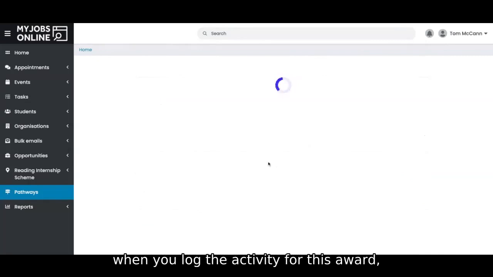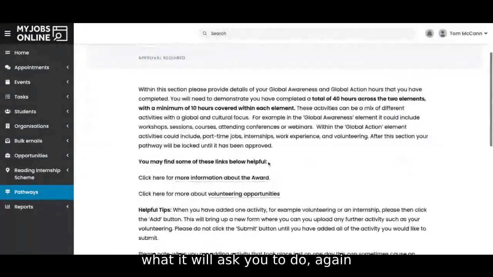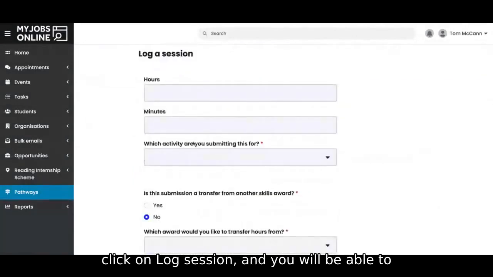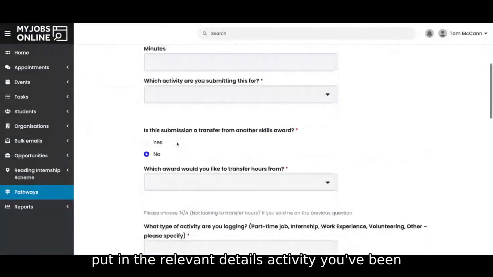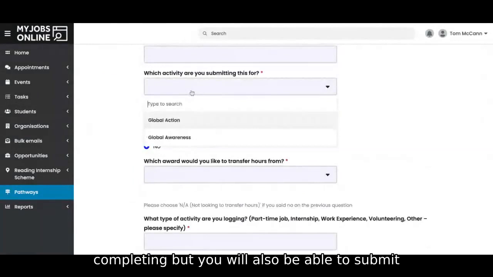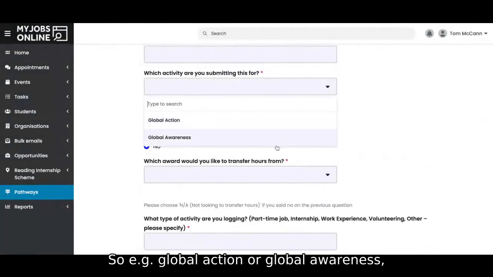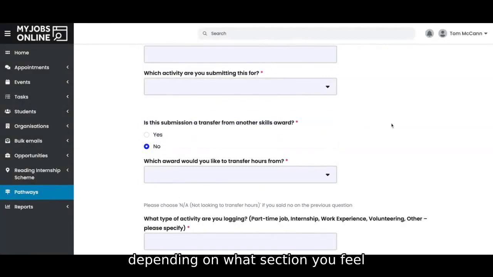So in this case, when you log the activity for this award, again, click on log a session, and you'll be able to put in the relevant details of the activity you've been completing, but you will be able to submit what section you're completing it for. So for example, global action or global awareness, depending on what section you feel that activity you're submitting best sits with.